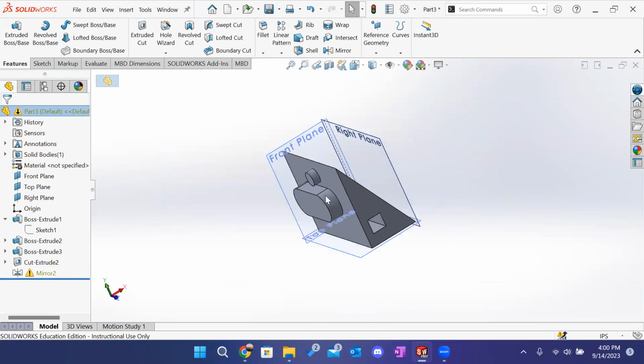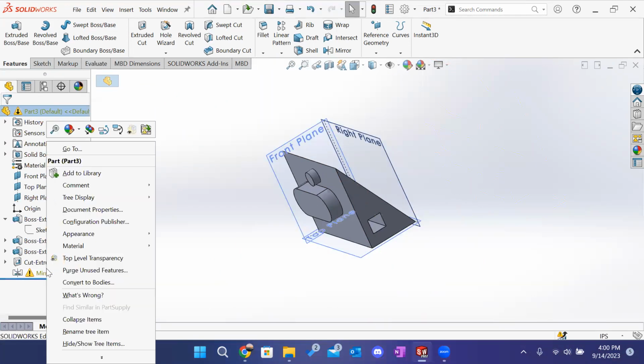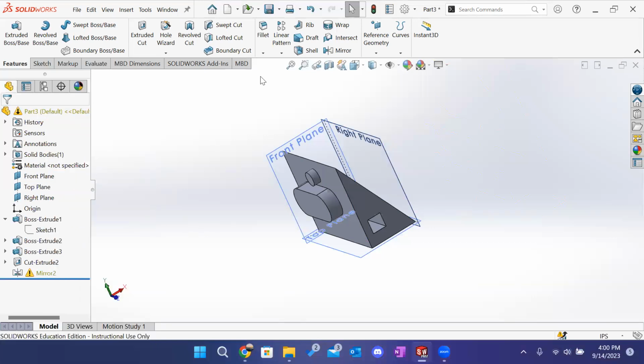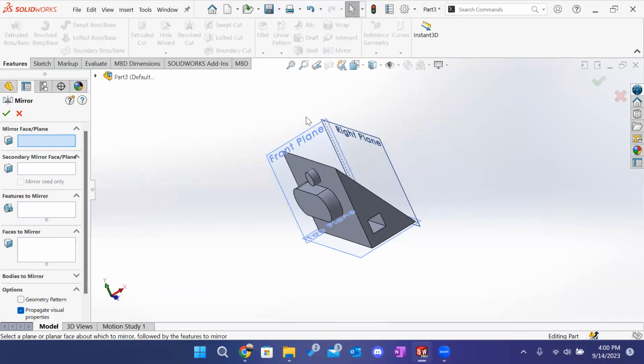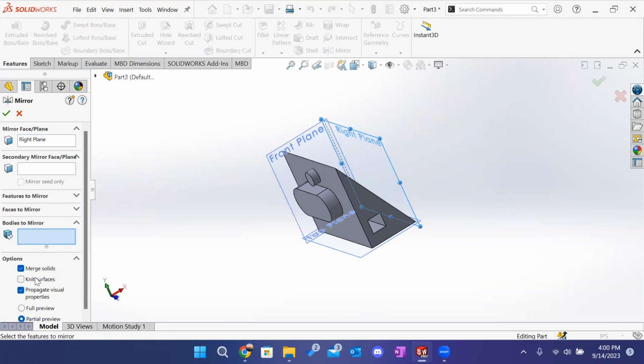Sometimes, again, you have to be very specific with what options you set. It's a program, so it doesn't always work the exact way you might want it to. Let me try that again. So we'll start by mirroring about this plane here. And I'm going to click on this body, mirror the entire thing. Let's see if that works.